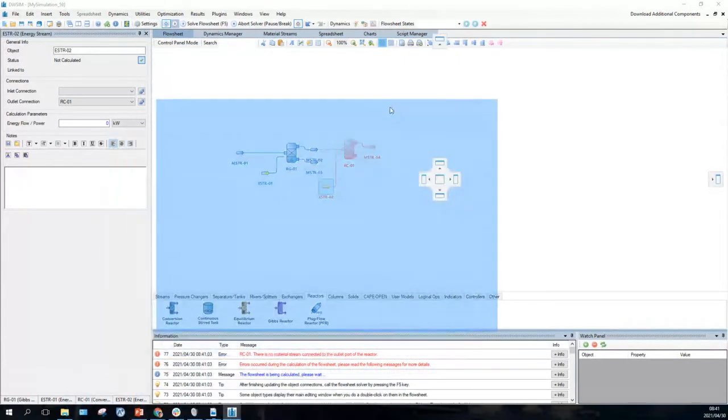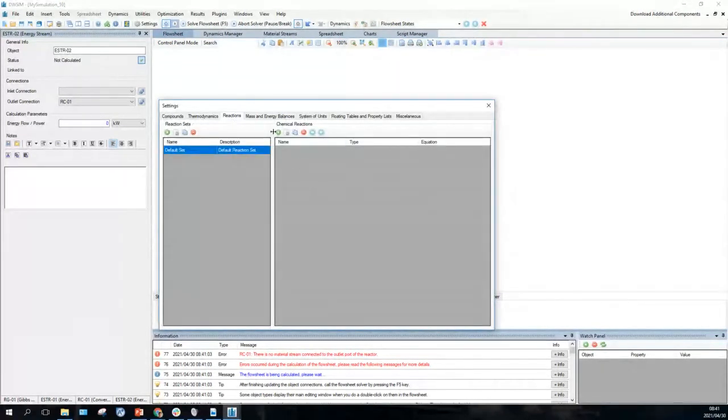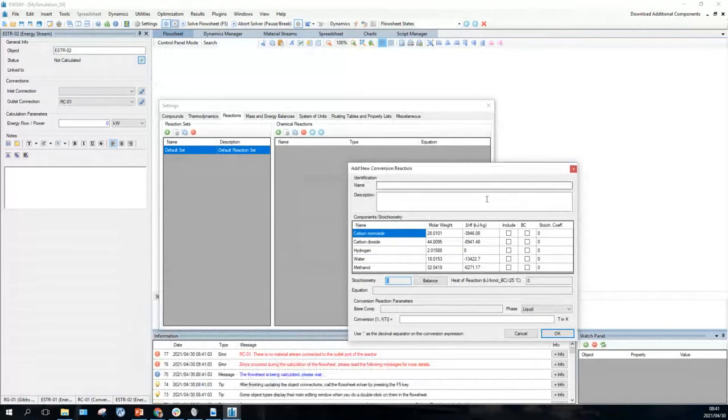And drag the window up for you. And the settings for the reaction is reactions. Create a new chemical reaction, it's a conversion. Drag that up. We include carbon monoxide and hydrogen to make methanol.